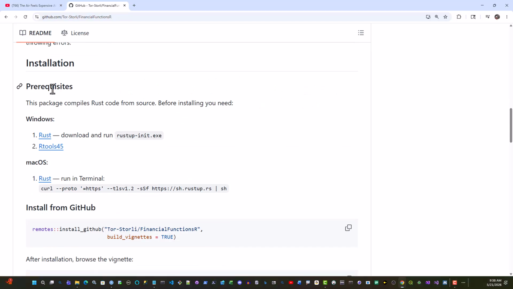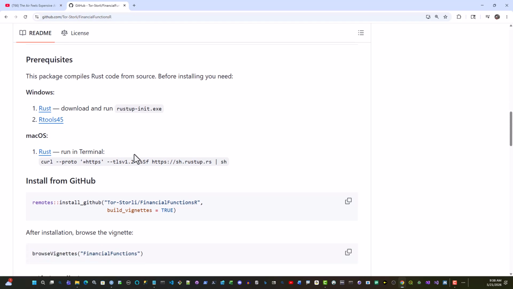It tells you your prerequisites, what you need to have in order to run this. It compiles the Rust code from the source. If you're in Windows, you need to have the Rust executable installed and the R tools. For macOS, it's Rust, which you can install in a terminal. You can run this curl command.